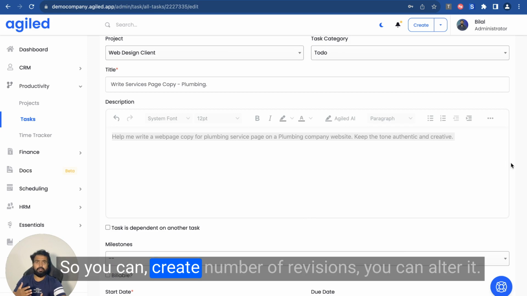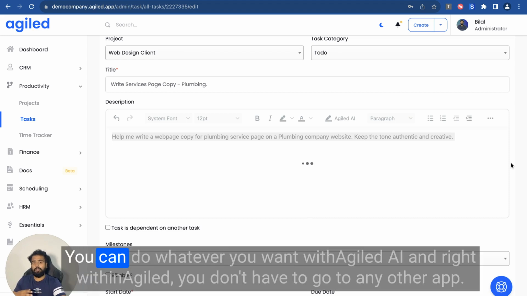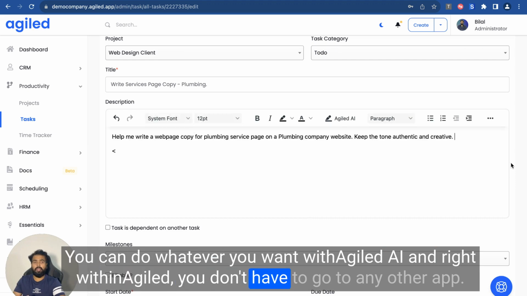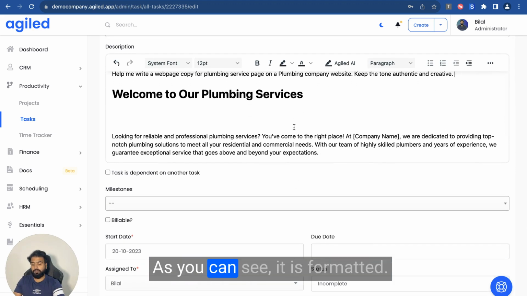So you can create number of revisions, you can alter it, you can shorten, you can expand the copy, you can do whatever you want with Agile AI and write within Agile. You don't have to go to any other app. So it is creating the copy. As you can see, it is formatted.